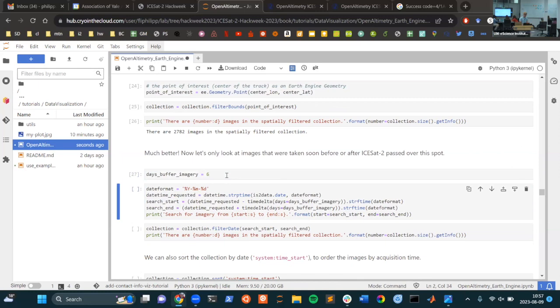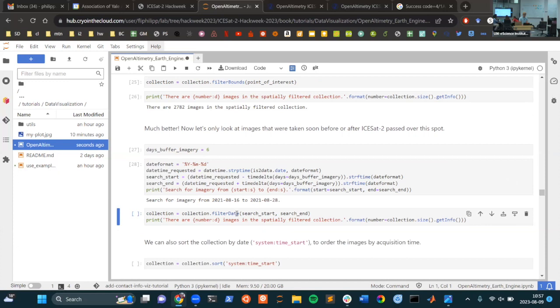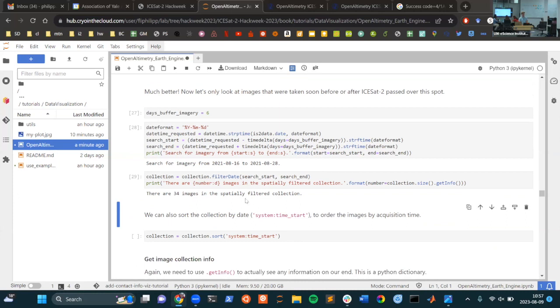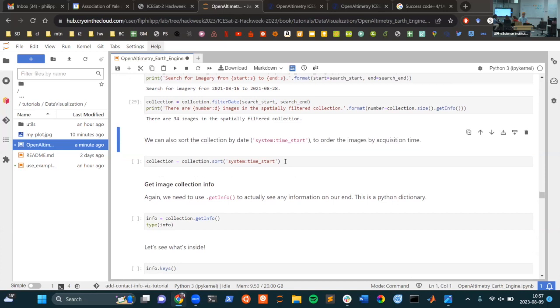So from there, this next cell is essentially just juggling around a few different date formats. But essentially what it does is it just tells us that we're now looking for imagery from August 16 to August 28. And then we can call this filterDate function with these two start and end dates. And now we're left with 34 images. So that's pretty good. We could actually start looking at those manually and not sit here for years. We'll just sort this collection by the start time or acquisition time, just so they're in order.